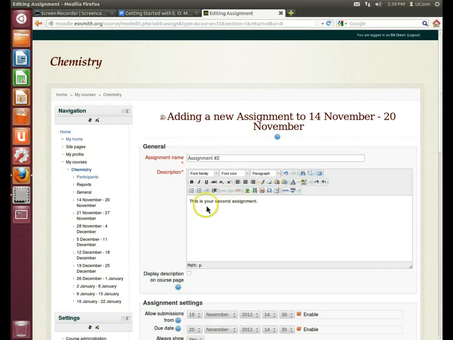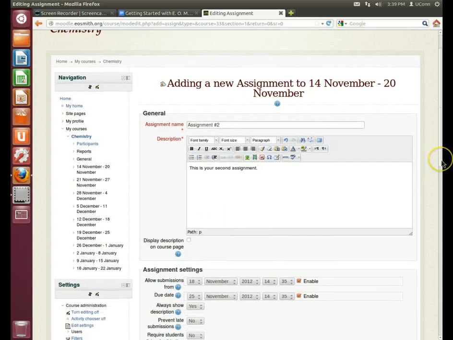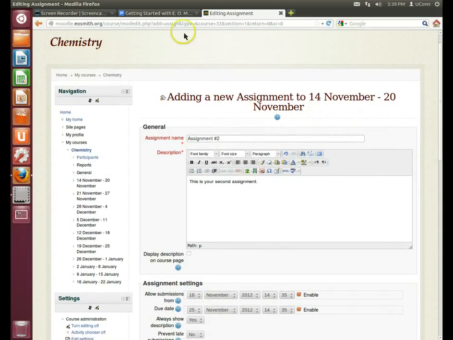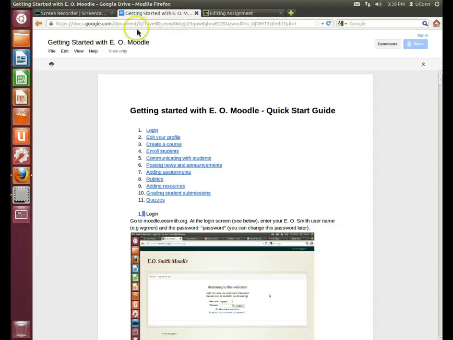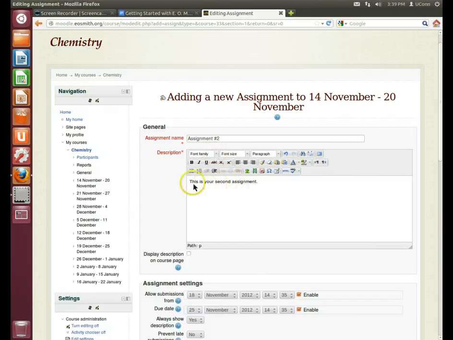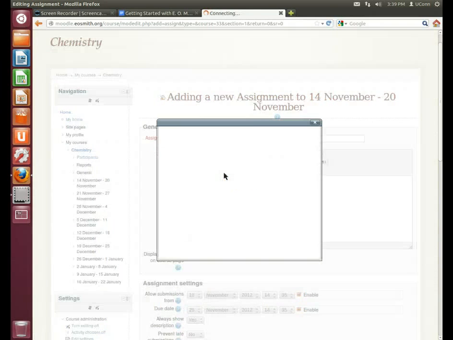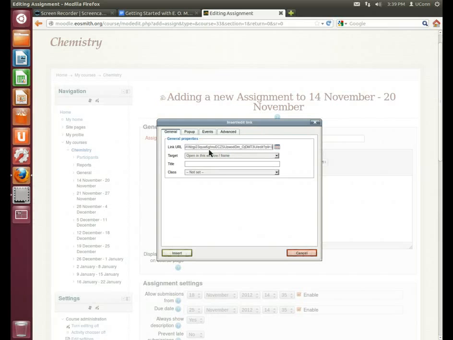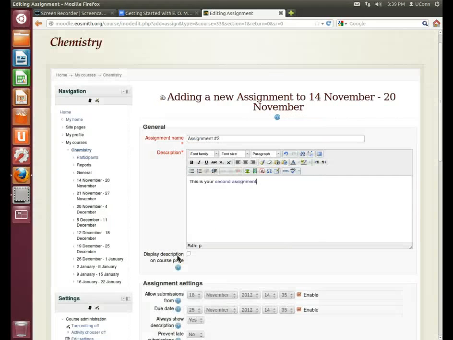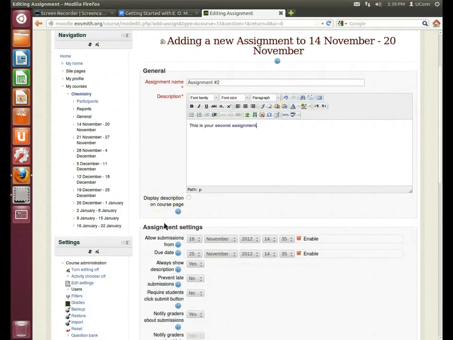I might cut and paste the entire text of the assignment into this box, or if I've got the assignment, say, on Google Docs, which I like to do, this is an assignment that's on Google Docs and I have shared this so that anyone with a link can view it. I'm going to copy the URL, and then what I do is I just make this a hyperlink, and then the students will see the hyperlink text here and they will click on it and that will take them to the Google document.